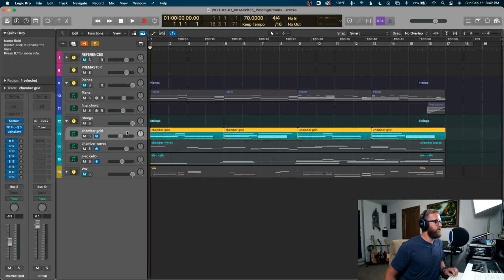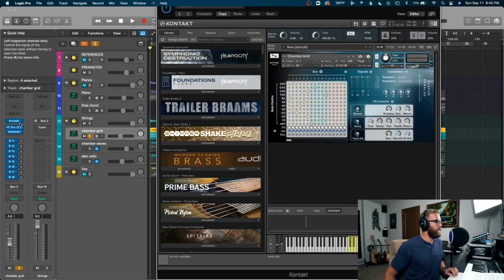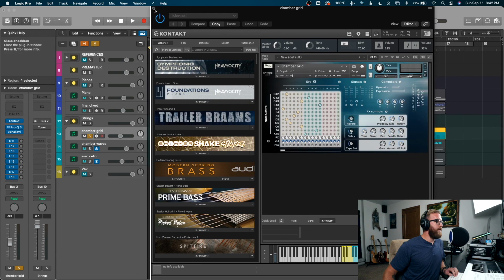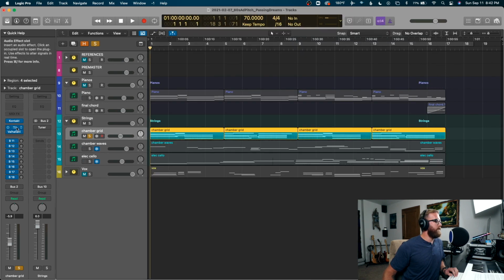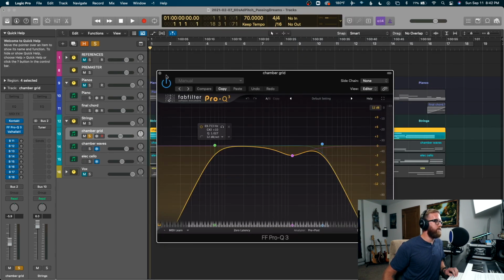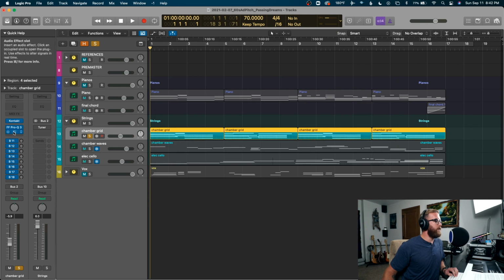So first we have this chamber grid layer, and I'll go ahead and unfreeze this so we can look at that. This is a patch from Olafur Arnold's Chamber Evolutions, and I'm not going to go fully into how this instrument works because it's kind of complicated, but essentially you have this grid here with all these different pegs, and you can choose different articulations and such. It's a really, really beautiful string library, really natural performances, and then we just have some basic EQ filtering some stuff out. And then again, some reverb.